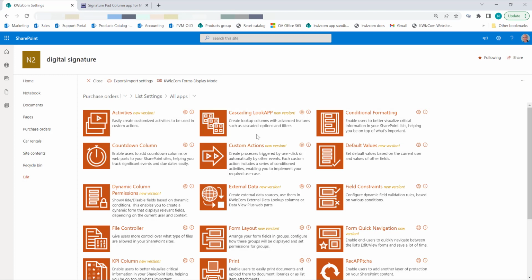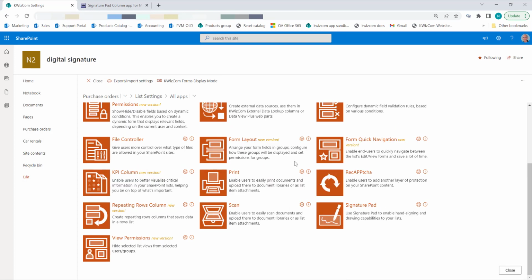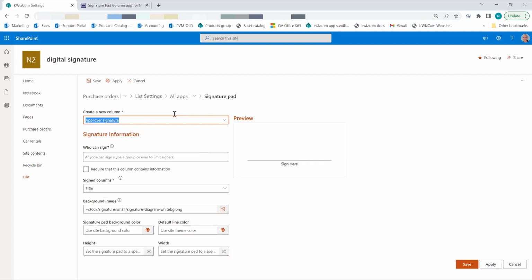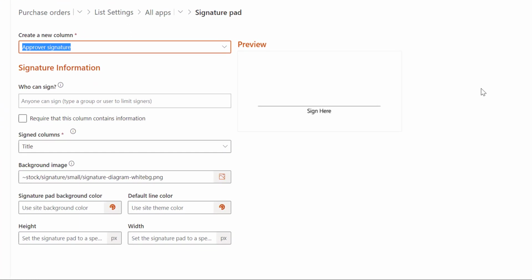And the first thing I need to do is to add a signature pad column to my list. Okay, so here you just type the name of your new column. Let's call it approver signature. And then I see all these properties. So let's start from the beginning.